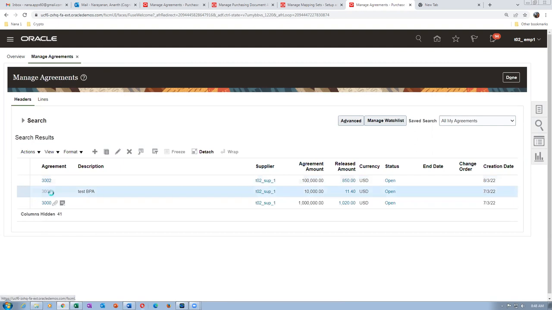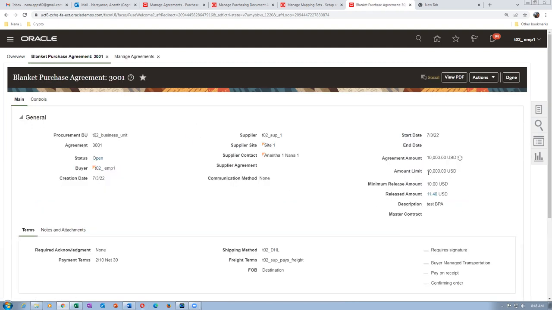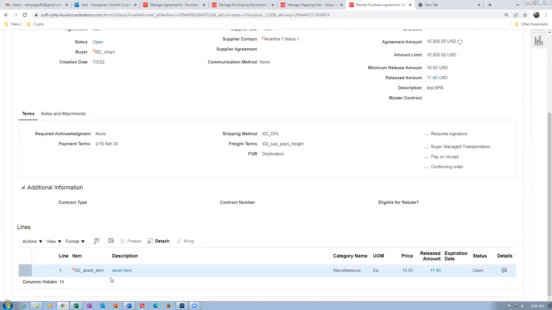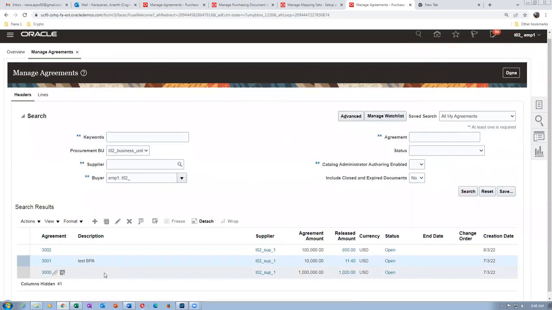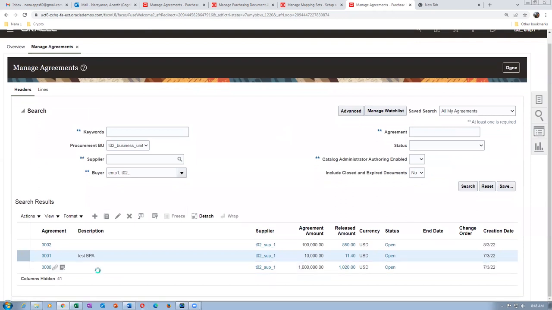If you go on and see now, we have a limit of 10,000. It doesn't matter, that is the least amount. And then you can now see the asset item. I don't want this one now. What else is the BPA available? It is BPA.